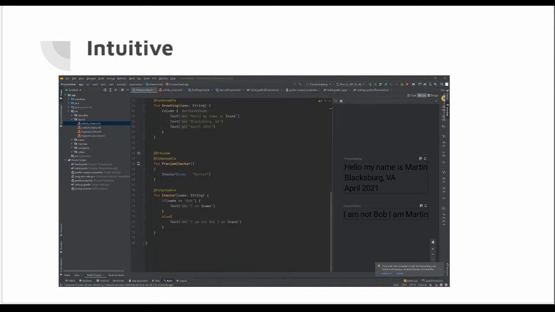Next, let's talk about intuitive. Because UI components are declared programmatically, it means that building UI is a lot more intuitive. A simple example could be seen right here.